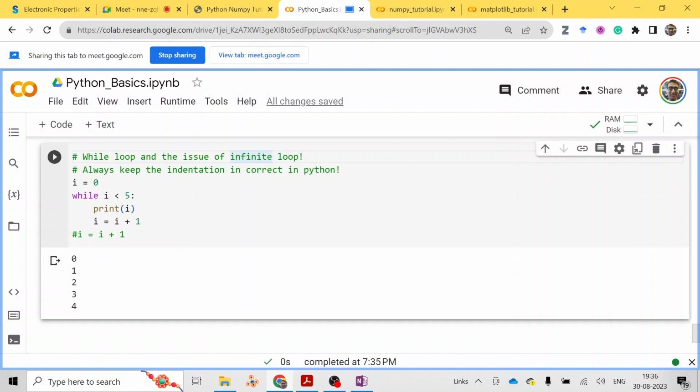So we can get into the issue of an infinite loop with the while. For example, this is a very simple while loop: you can have i equals 0. Now for while i is less than 5, you have to print i, and i equals i plus 1. I could have used plus equals, but let's just use this here.